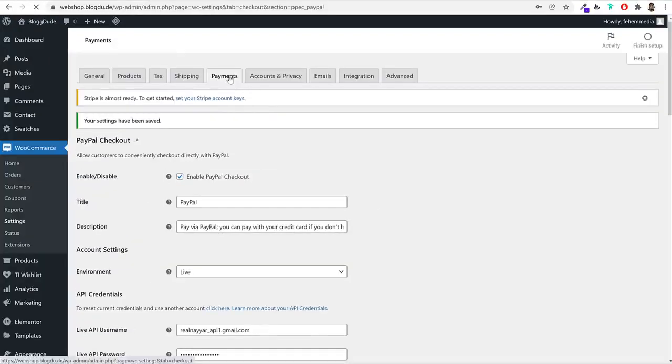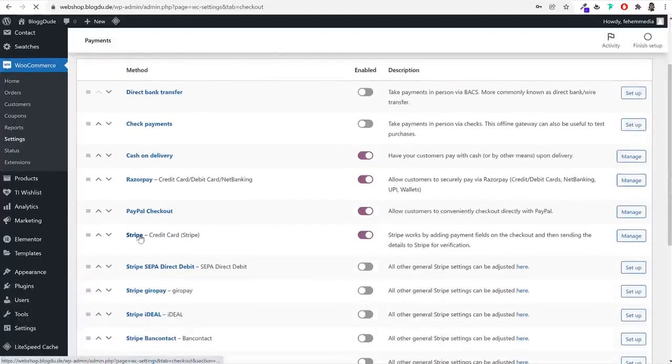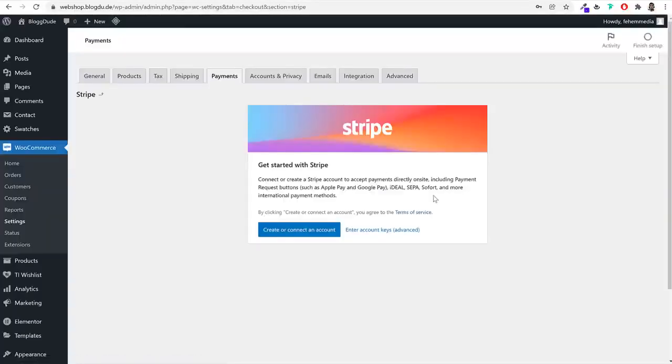Now again, let's come back to payments, and now let's set up Stripe. So click on Stripe. This is even easier. Now they have made it easier with this. You can just create or connect an account. So just click on this button. Now this will open the dashboard page. Make sure first of all you have an account with PayPal and Stripe if you want to use this.